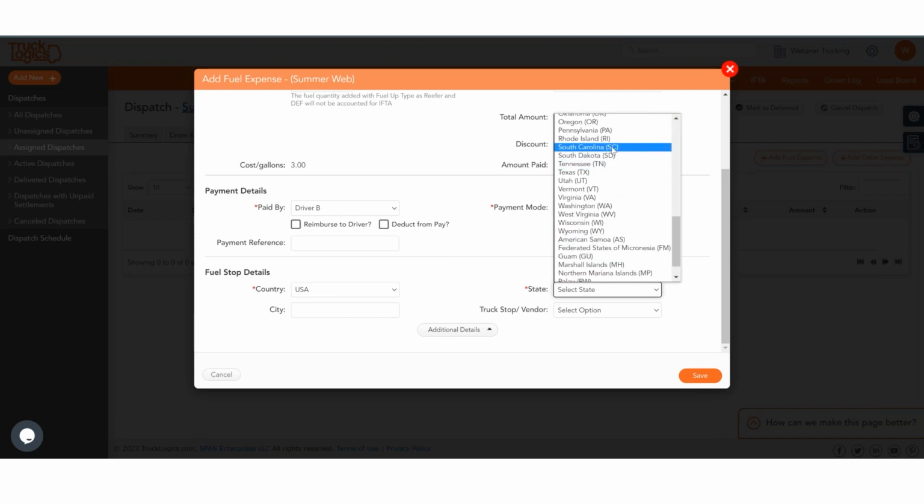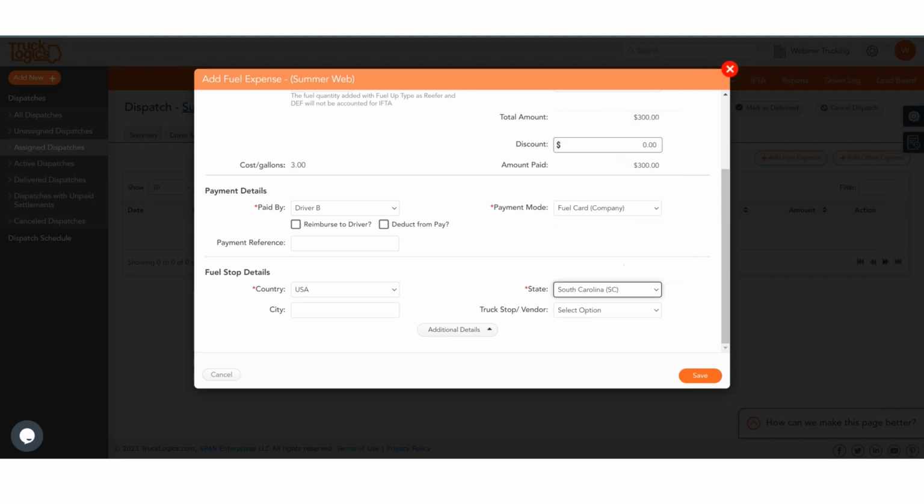And you just select what state you're in. So we're in South Carolina, the state you purchased fuel in. Well, yes.